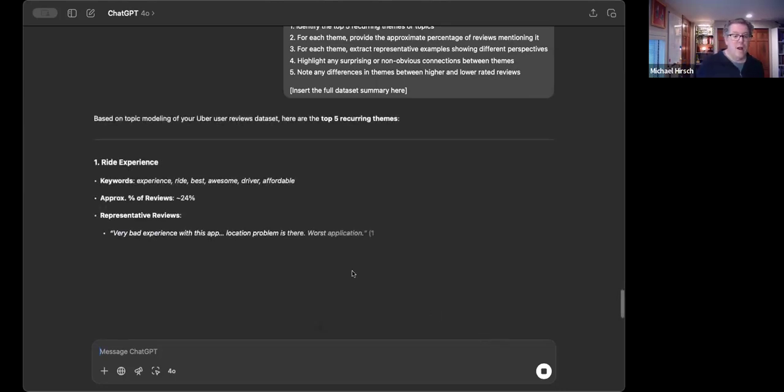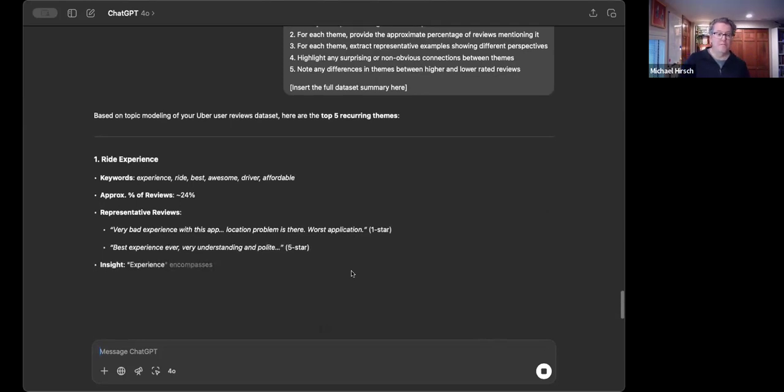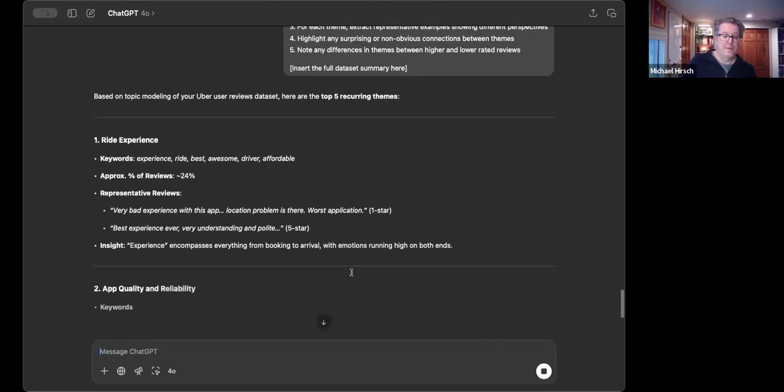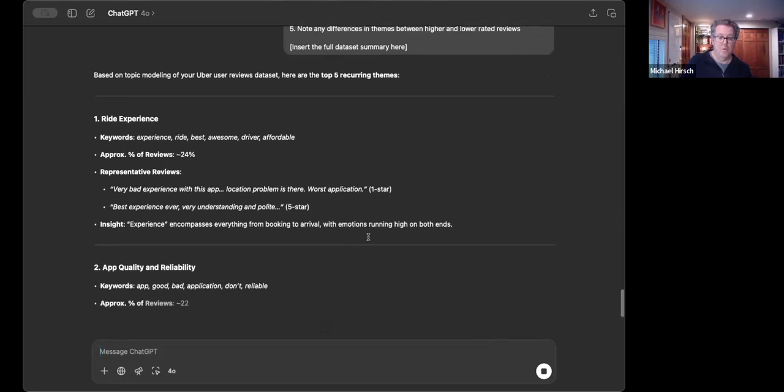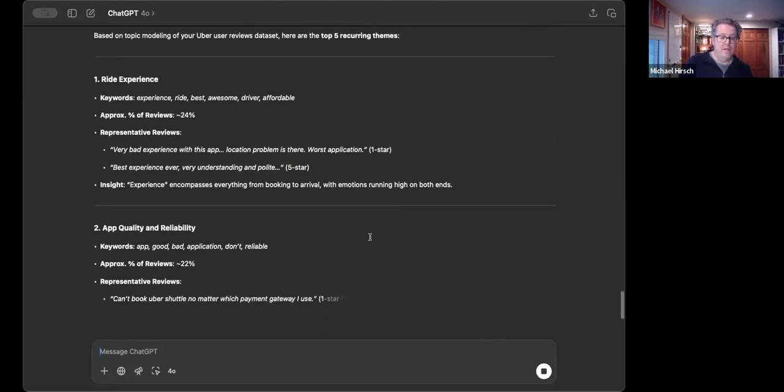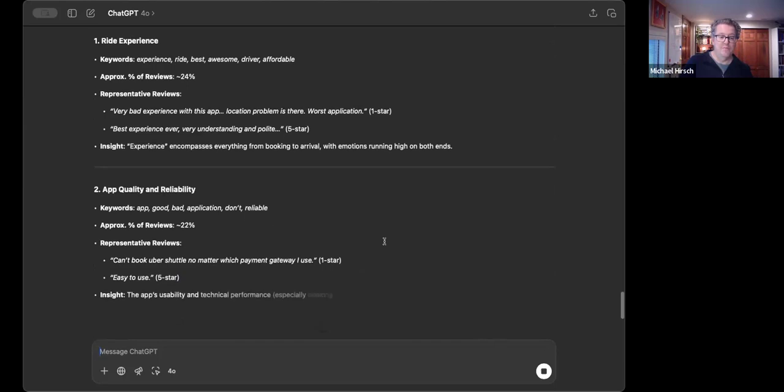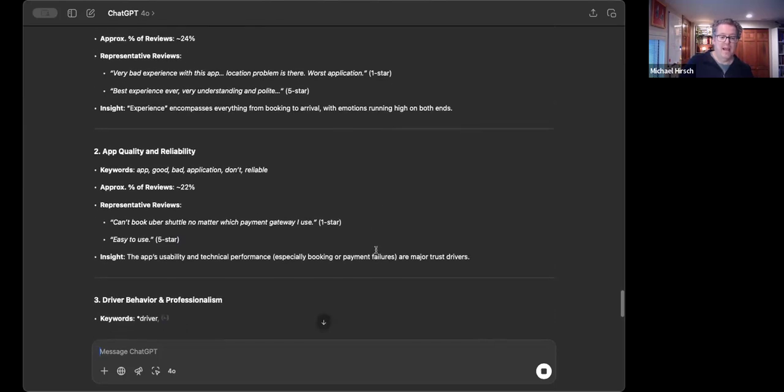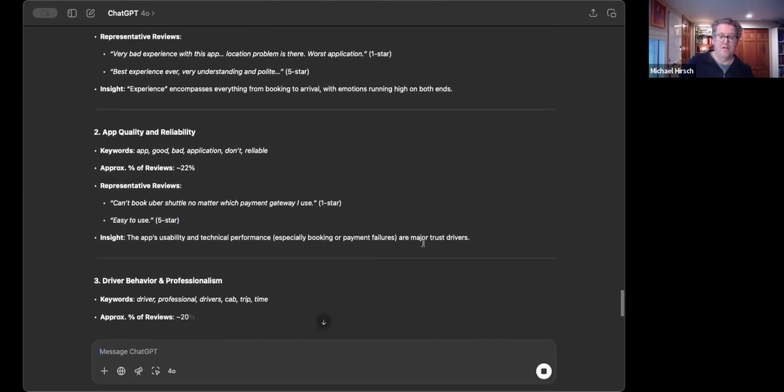All right. Ride experience. 24% of the reviews. Very bad experience, best experience ever. Okay. App quality. 22%. Some representation. The insight, the app's usability, and technical performance are major trust drivers.